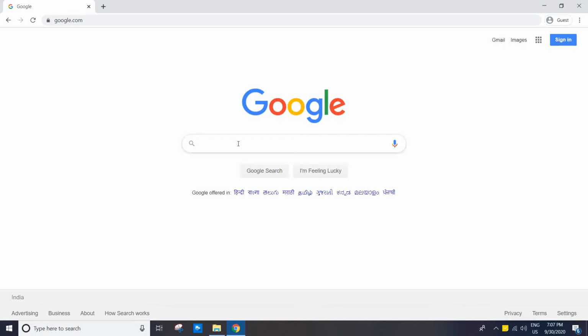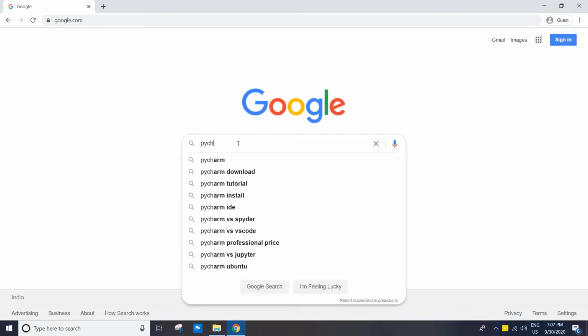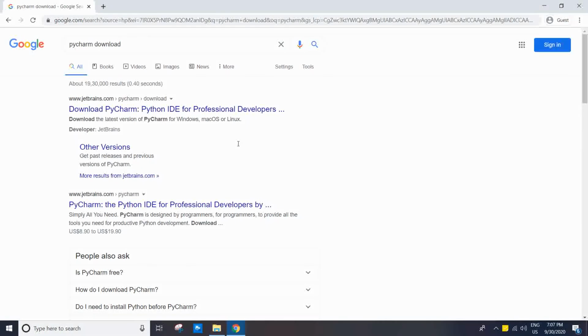Let's search in Google: PyCharm download. In the first result you find the developer is JetBrains. JetBrains is the company that develops very good IDEs. Let's check what IDEs are developed by JetBrains.